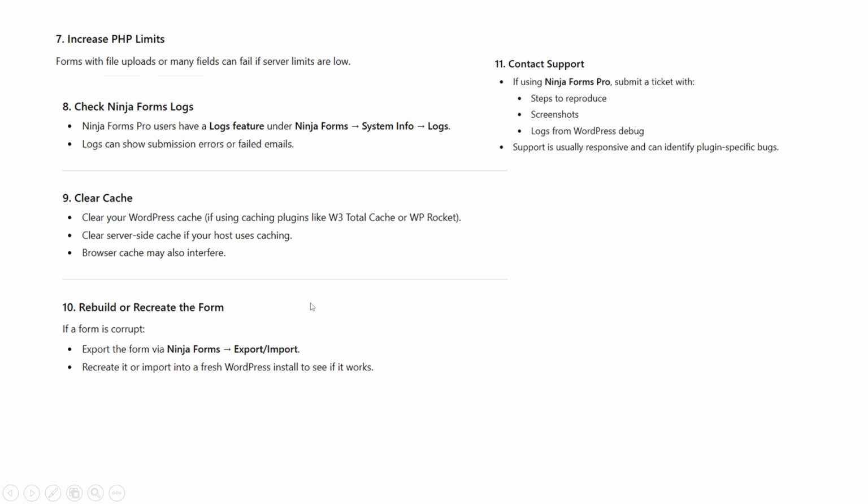Finally, contact support. If you're on Ninja Forms Pro, submit a ticket with detailed steps to reproduce the issue and any error messages. Their team is typically quick to identify plugin-specific bugs and recommend precise fixes.